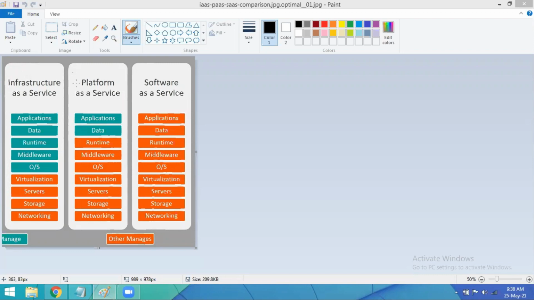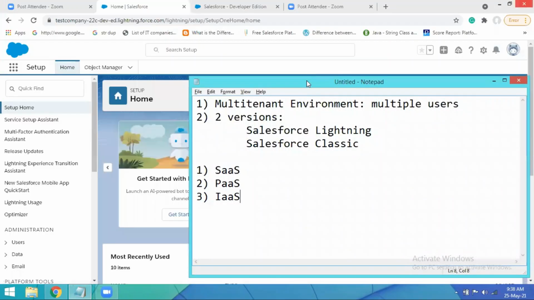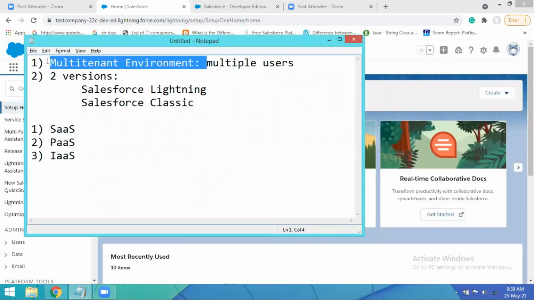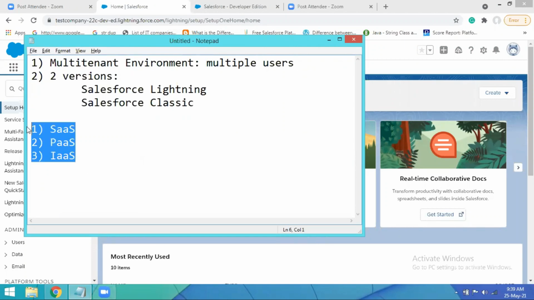Okay. So this was all about the different cloud computing models, and Salesforce falls into the first two. We have seen all of this today. Salesforce is a multi-tenant environment. Always remember this. We have seen how to switch back and forth between the setup screen, the two different versions, and these cloud computing models. So I think today's first session is enough for today. We'll continue from tomorrow. What do you think? For today, this is enough, I guess.